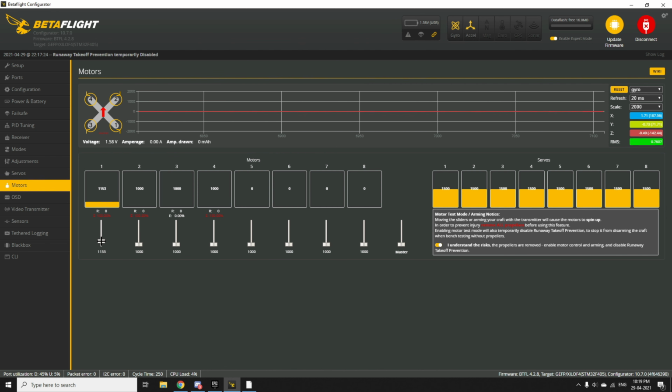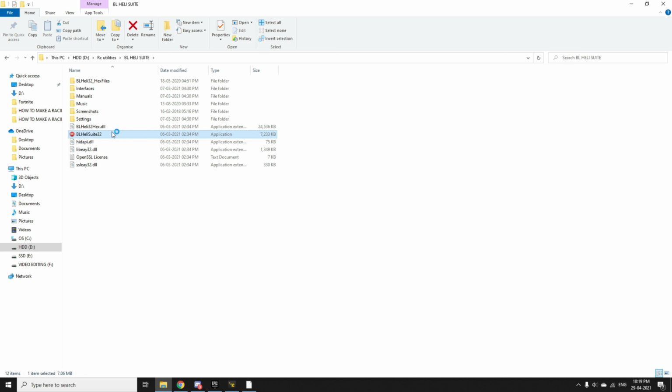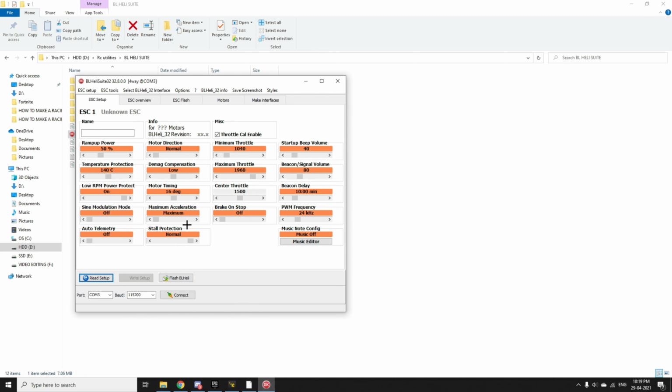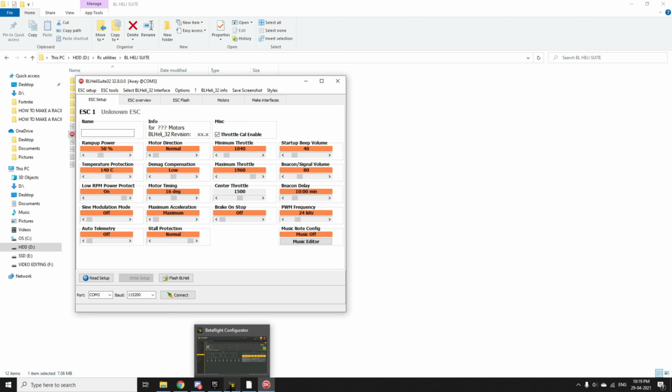There are many videos on how to fix motor mapping. I won't be covering that in this video, and if you have followed along with my guide, you should not need to change the motor mapping. But say your motor direction is reversed and you need to fix it. The best way to do it is to go to your BLHeli suite, click on BLHeli suite 32, turn it on, hit connect. But you won't be able to connect unless you have Betaflight off. So you need to turn off Betaflight, then hit connect.